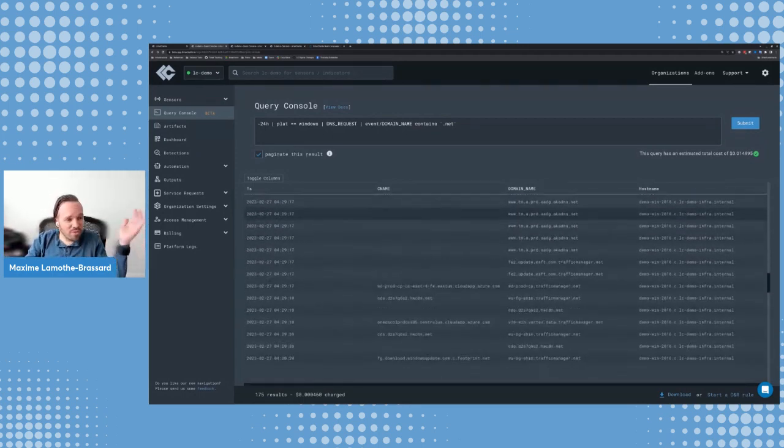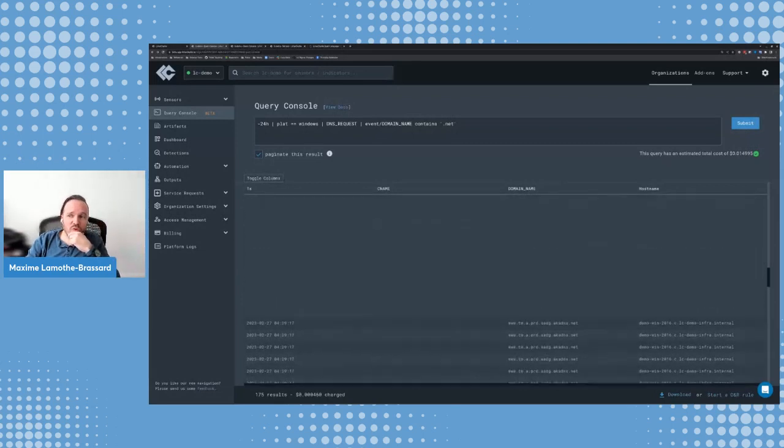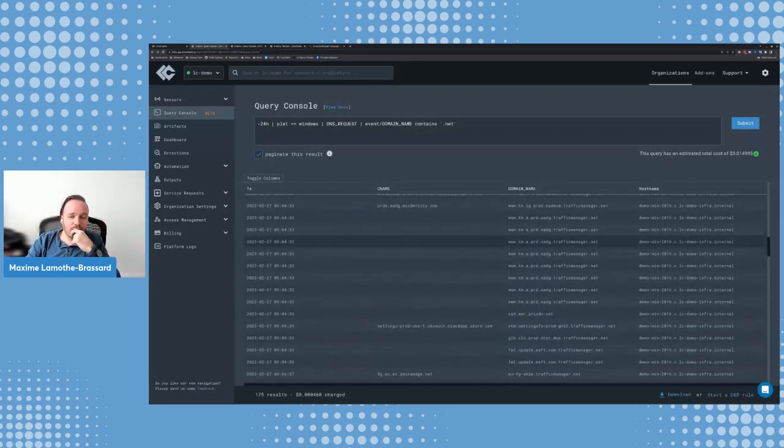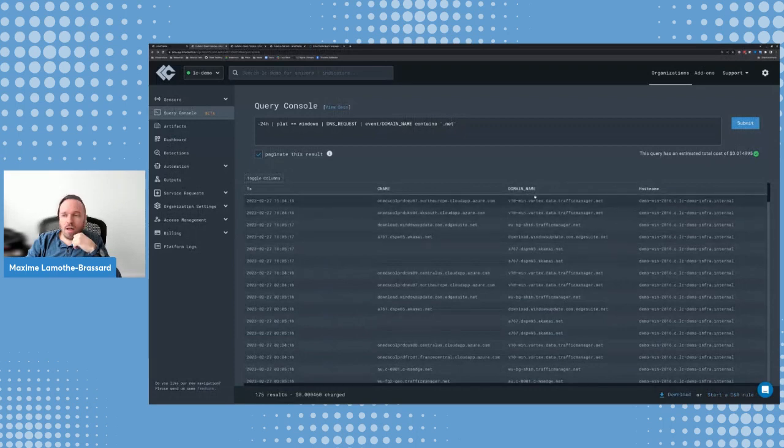So that is an overview of what it looks like here. Actually, this is a great example of a paginated query as well. So you can see the estimate is quite a bit higher than what we were actually charged, because we've just fetched an initial page. Cool. That's essentially LimaCharlie in a nutshell.